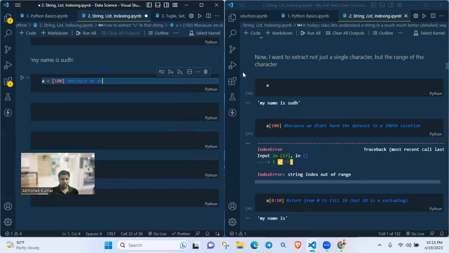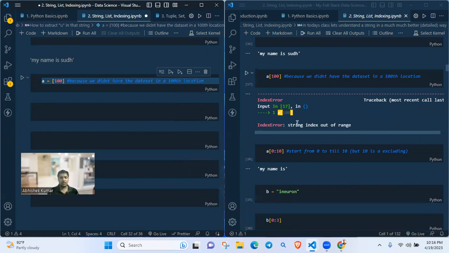We don't have the data at the hundredth location. And what error are we getting here? String index out of range; again we get the error.